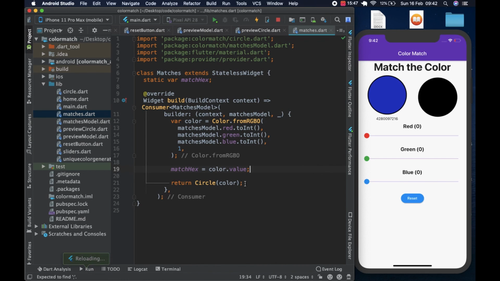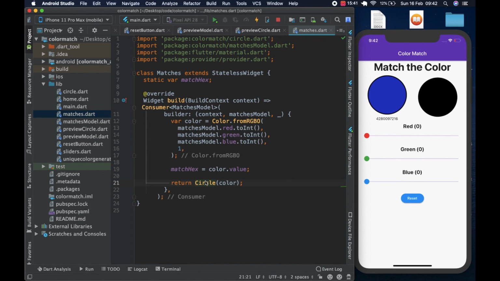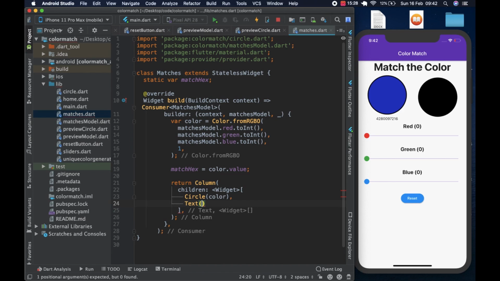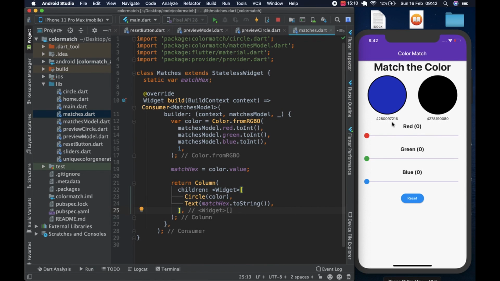To show it under the matches circle, we do the same thing. We wrap this in a column. Wait, why isn't it appearing? Yes, we wrap it in the column, and we type text there. I'm so used to putting quotation marks in text. We pass in the match hex dot to string, like so, and when we hit that, it appears like that. So we have the two numbers, this number and this number.